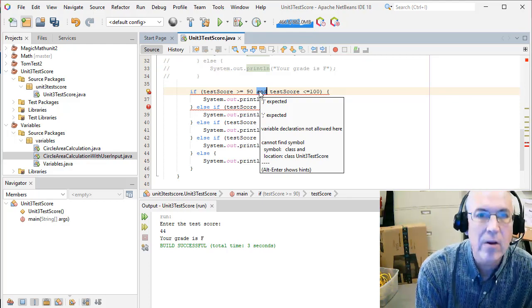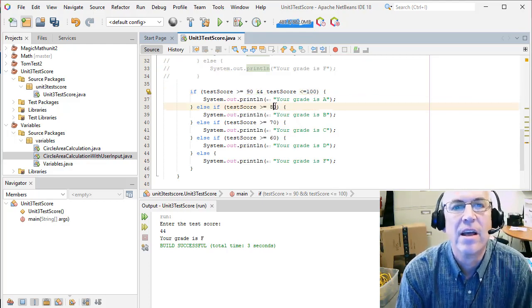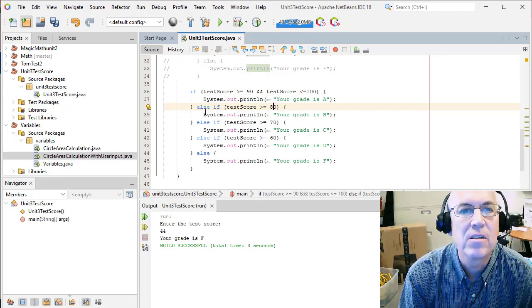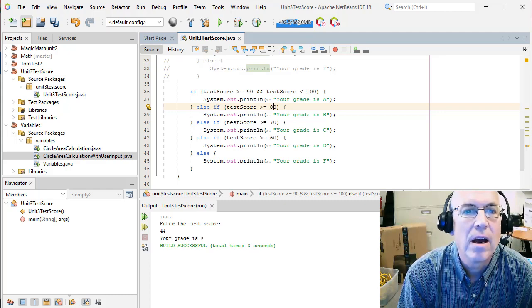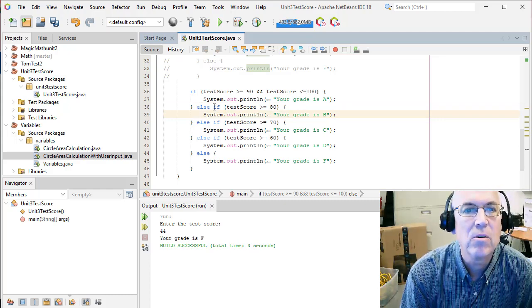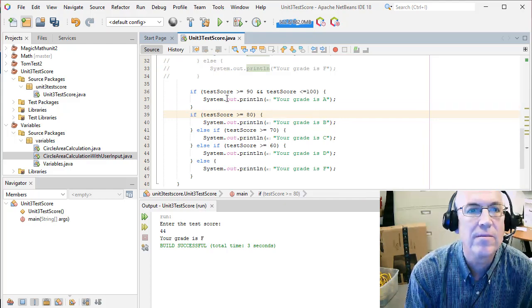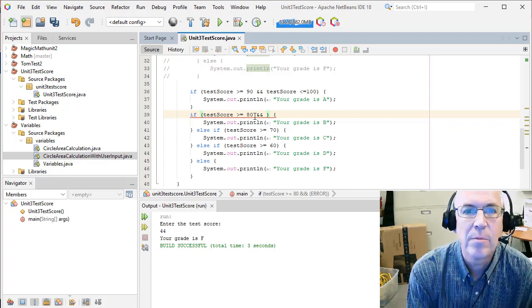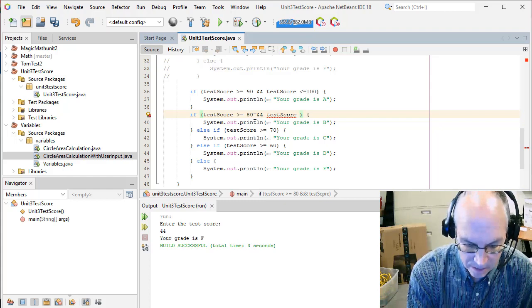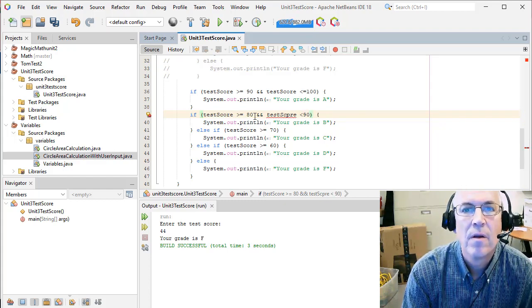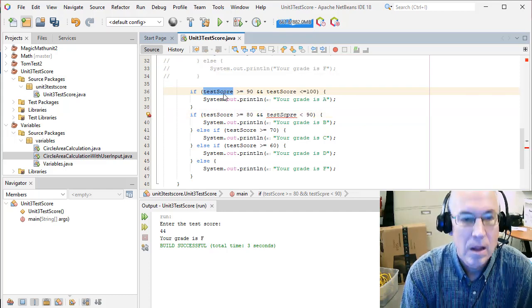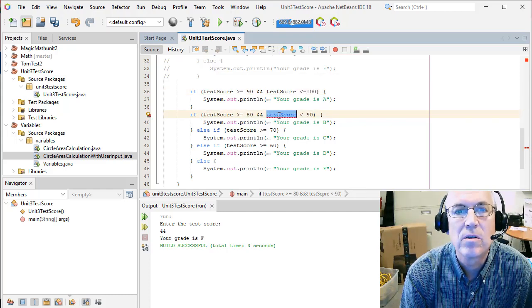I have to remember here, I have to use the double ampersand for an and, and the or is a double vertical line there. So I can do that. Now let's do the next, and now I'm not going to do else ifs here. I'm just going to do separate ifs. If the test score is greater than or equal to 80 and if the test score is less than 90, let's spell this correctly. There.